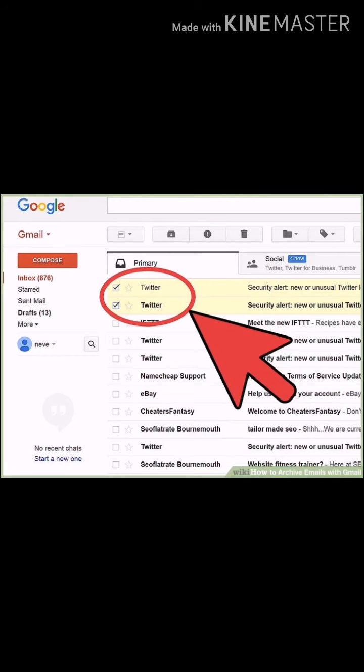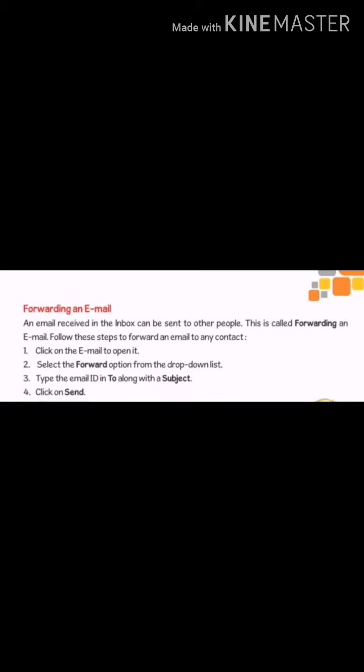Dear student, with this we end with the second chapter, electronic mail.